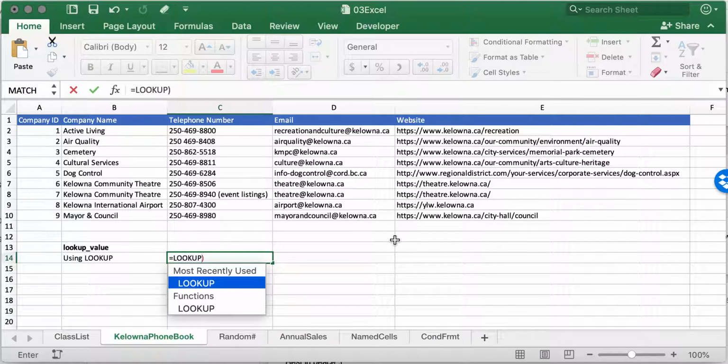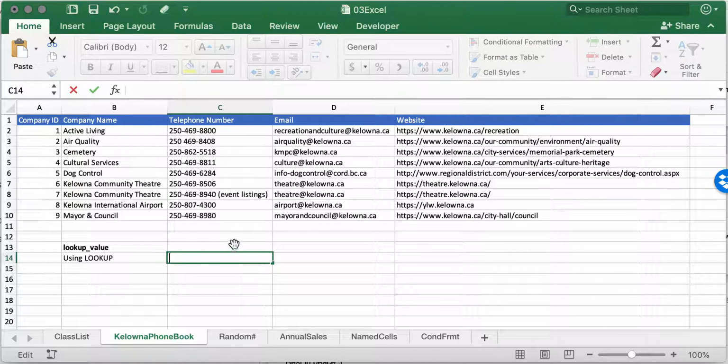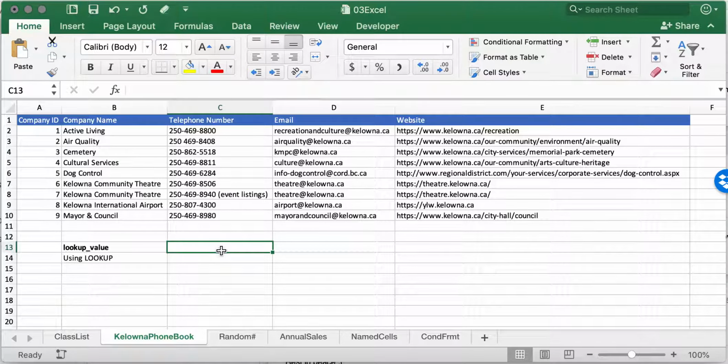Now as a first example, let's find the phone number of dog control. Now it's common that we store the lookup value in a cell so that we might change it easier for future use of the formula. So let's type that here.